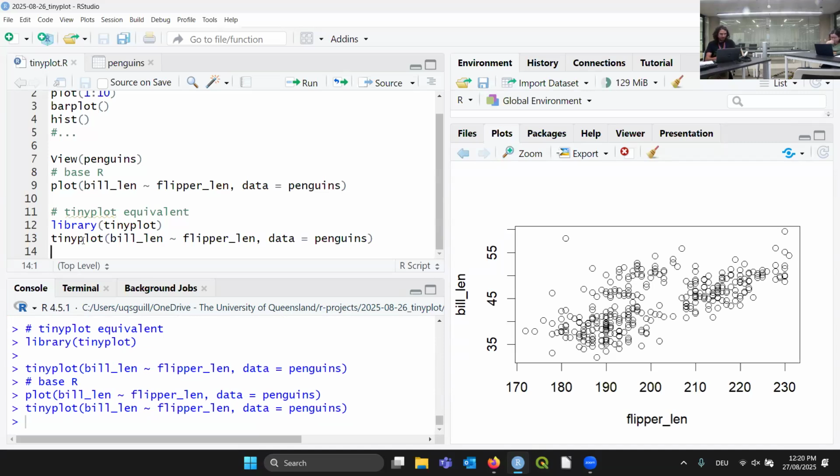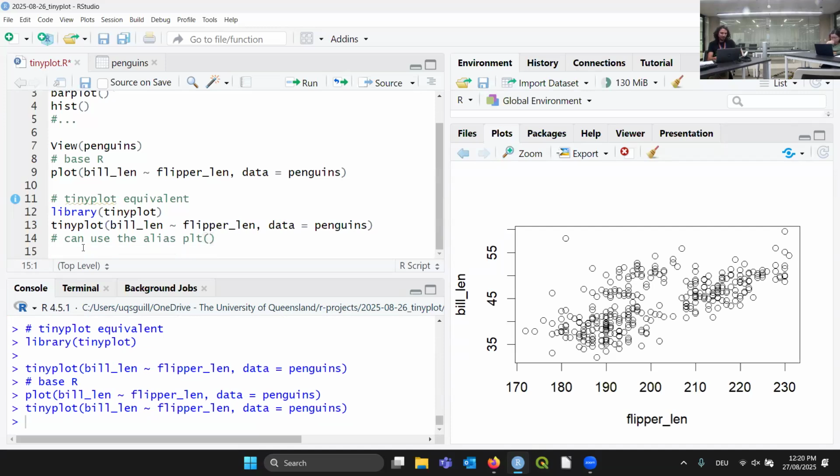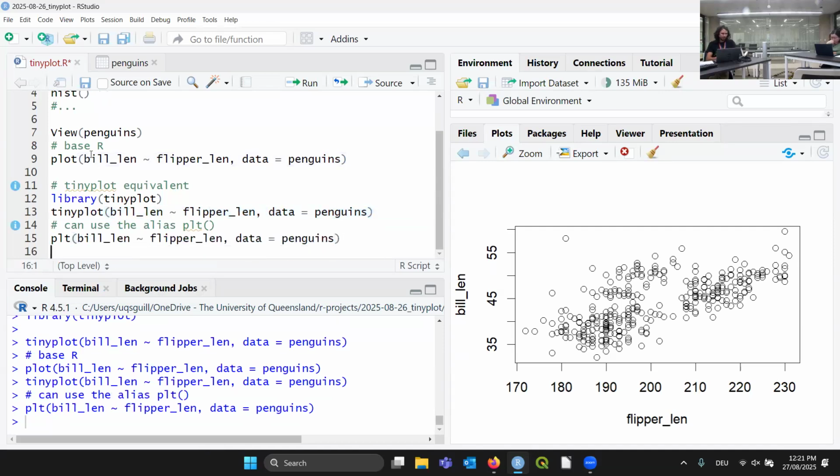Now, for tinyplot, just before I move on, I want to say that you can use the alias plt for short. Instead of typing tinyplot, if you want to save yourself a little bit of typing, you can use exactly the same syntax, but using plt instead. So really, you could just remove the "o" from this bit of code, and you'll get the same thing.